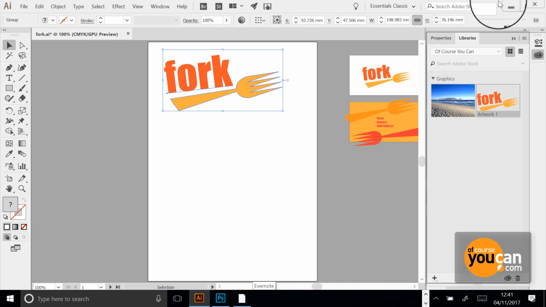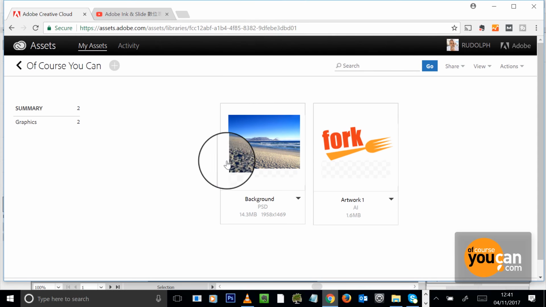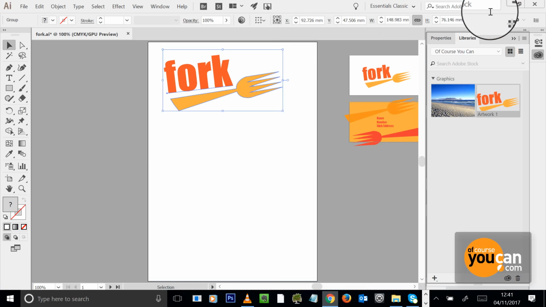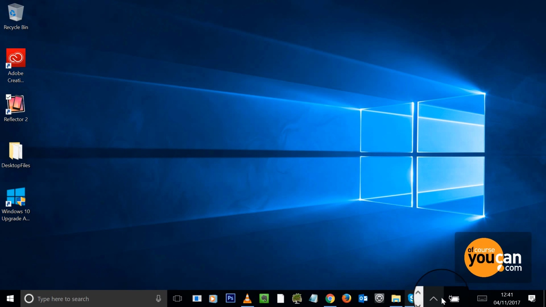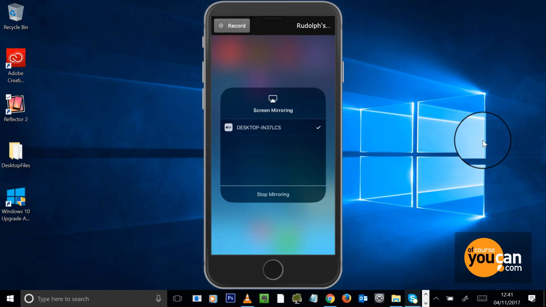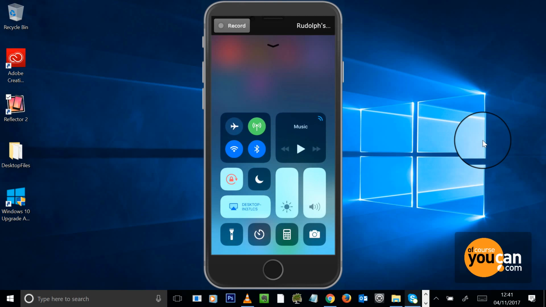Absolute Adobe magic. All right, so let's go back in here, and if we're going to look at our libraries in the web browser, look there, there's our 2 assets already. Now let me see if I can jump over to my cell phone screen for you so that you can see what this app does, and I'm going to mirror it on my screen so that you can see it, and there we go. So let's see.